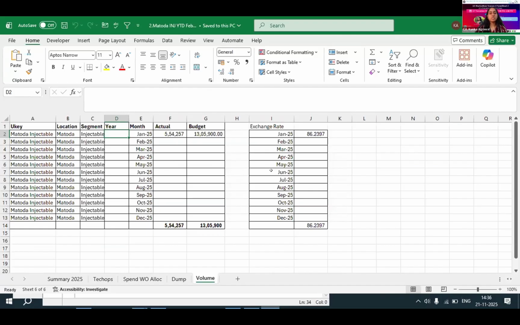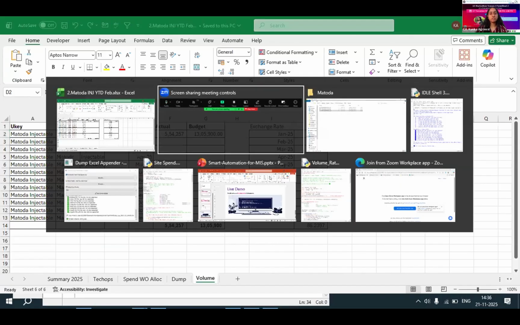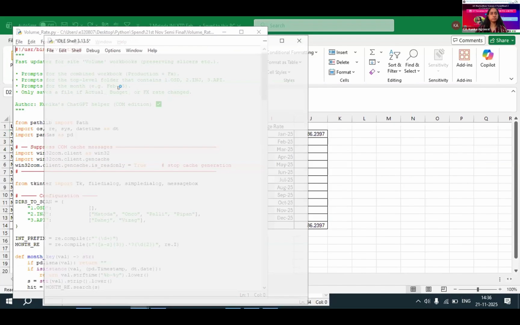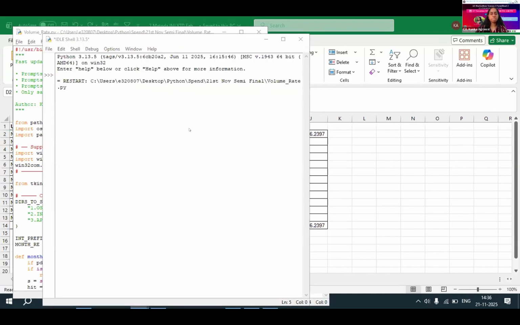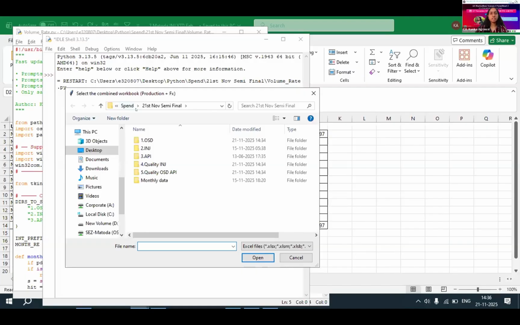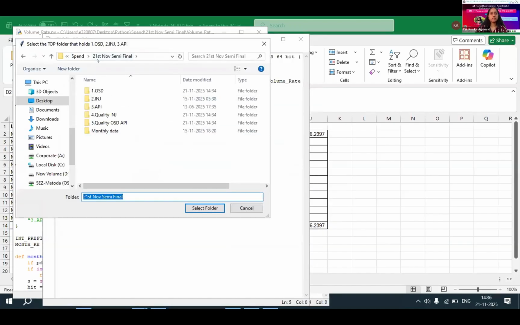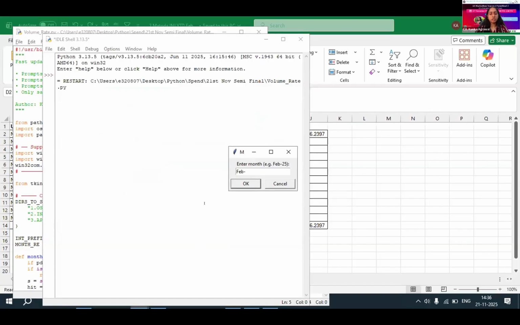So instead of doing lookups again and again for each sheet, I also have a script available for this. It works on the same parameters. The only thing is it won't copy paste an old version of Excel and rename it, because the new version is already available. This would ask me to select a combined file where I have my volume and FX rate available, and the path where I have all my folders available. Now, as I'm working on Feb month, I would enter Feb as my output.